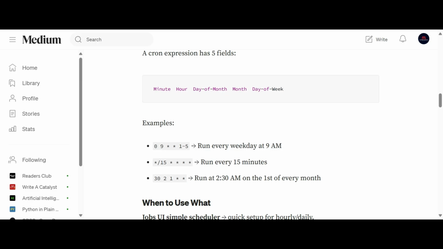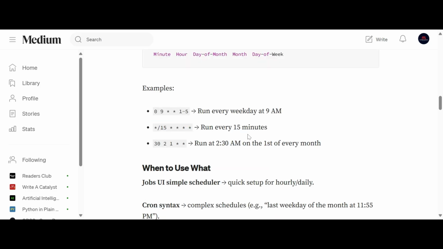So the moment 9 o'clock is there on the clock, at the 0th minute it would start running. Then run every 15 minutes. There is nothing that you need to change anywhere. You just put /15 and you can run it every 15 minutes. Run at 2:30. You can see hour is 2, minute is 30. At 2:30, then day of the month is 1, start of the month, first of every month. So this way you can set up a complex schedule using cron.